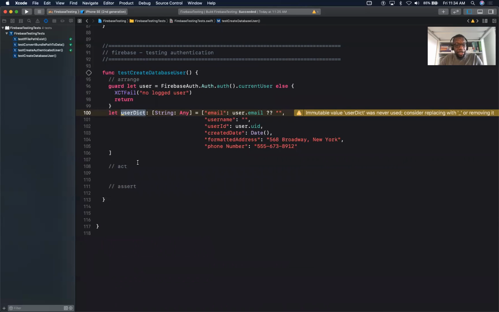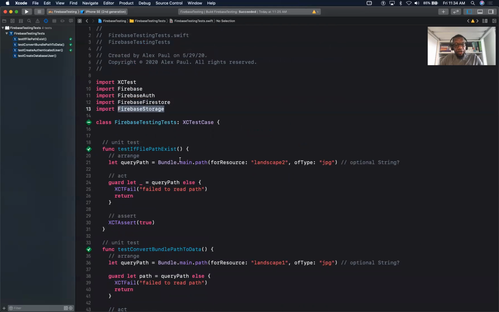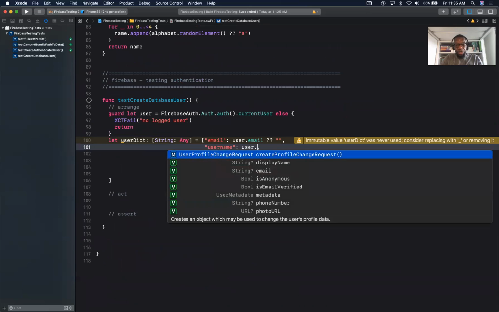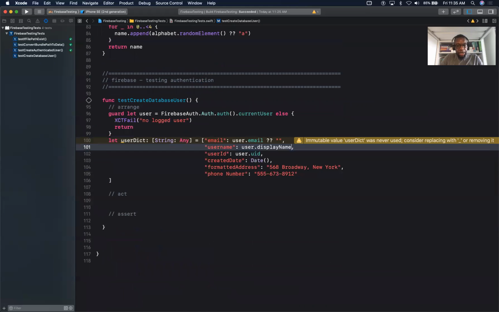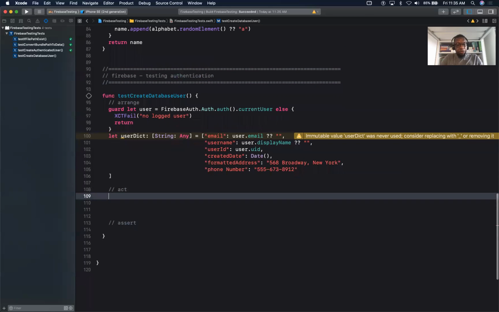Awesome. So we have our dictionary object. Now let's go ahead and, I'm sorry, what did we import before Firebase storage? Firebase Auth, Firestore, and Storage. Thank you. You're welcome. And the username, we'll just check to see if there's a username, but we'll just say user display name. And now let's go ahead and perform the operation on our database.